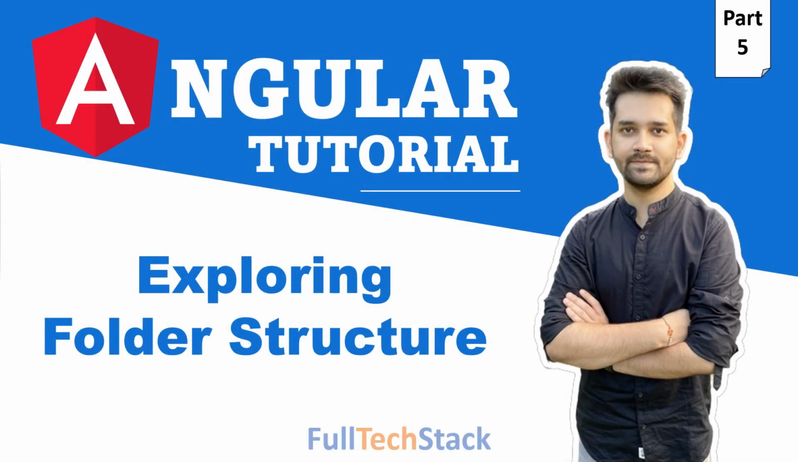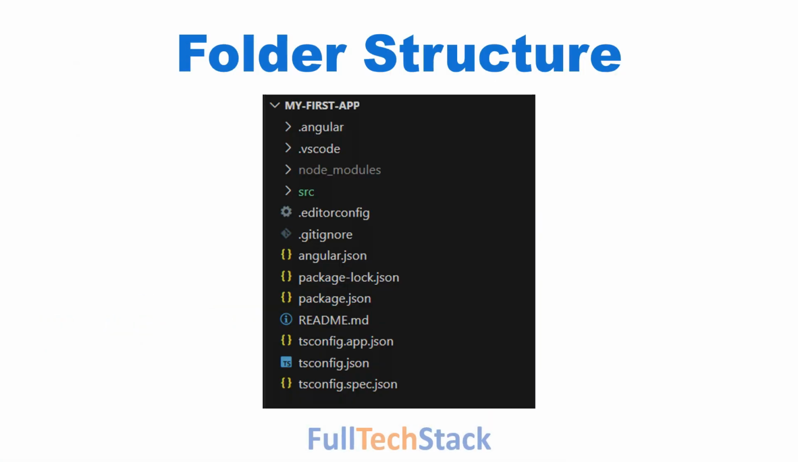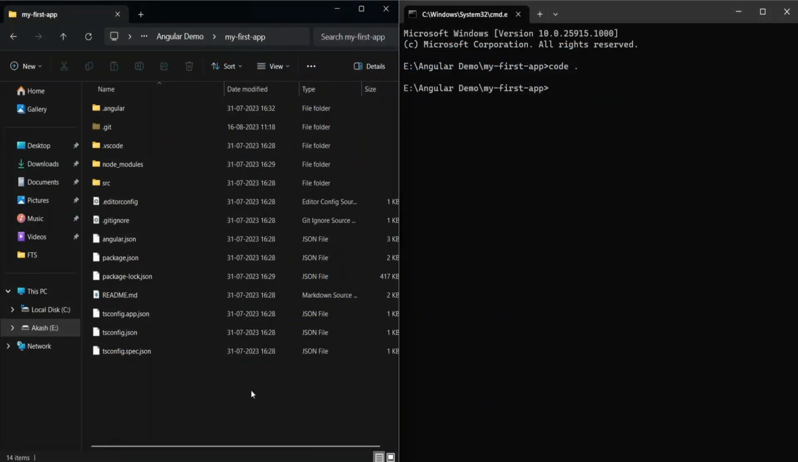Welcome to your first Angular app. Now let's take a tour of folder structure to understand how everything is organized. For understanding the folder structure of an Angular application, let us first open our project in VS Code.